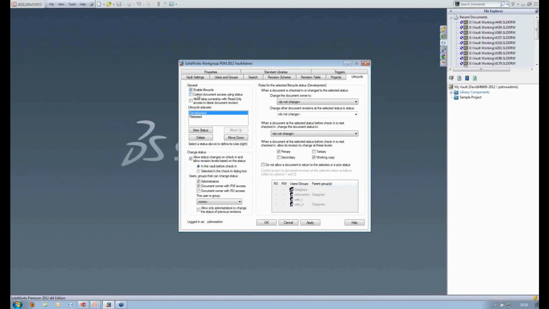This box down the bottom, control document access using status, is now enabled, so you can choose which people have access to files in the development state. So you might say designers can access it read-write, and user read can't see it at all, and then in the release state you have read-only for everybody as an example. And that's just a way of controlling it.